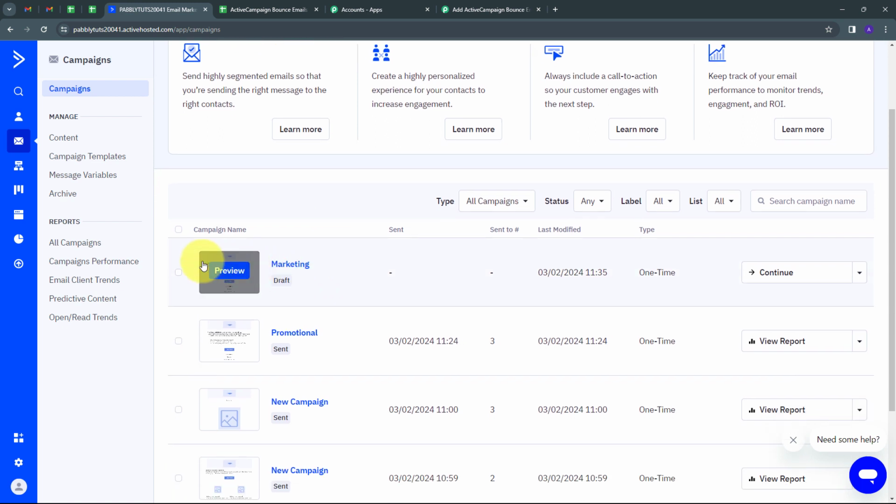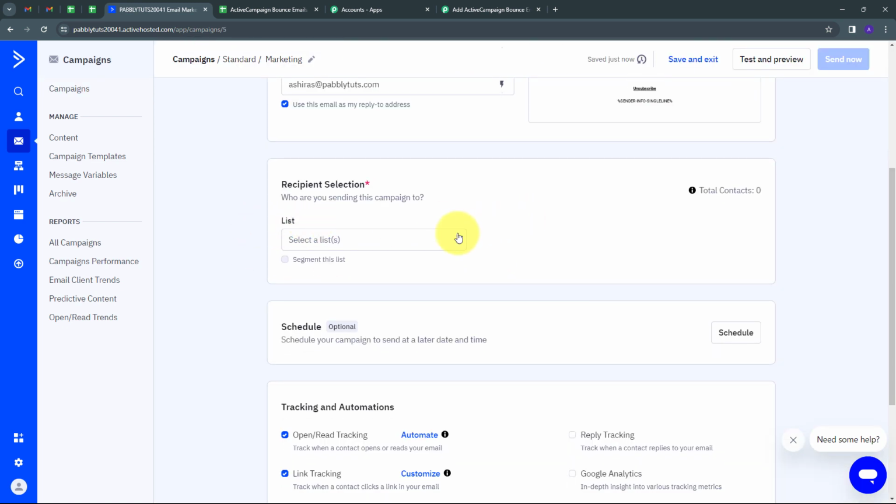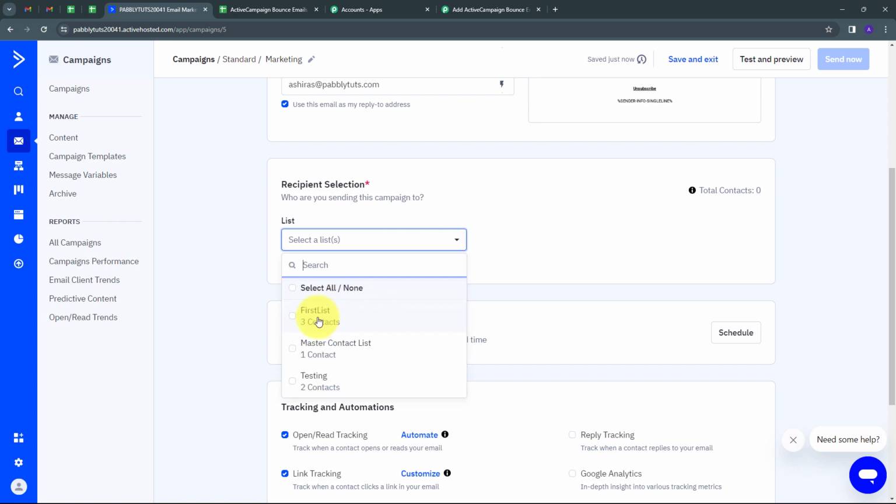And in this, I'm going to use this campaign of marketing. So I'm going to open this. And now I have to select my list. So I'm going to open this tab. And now I'm going to use this list of first list. So I'm going to select this.